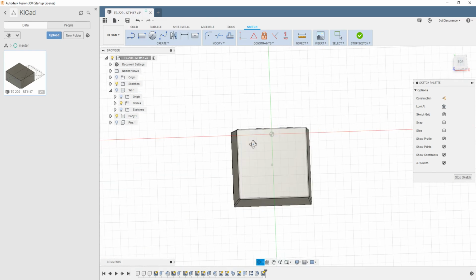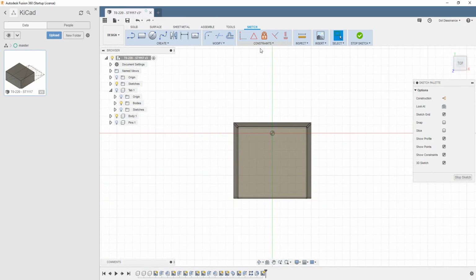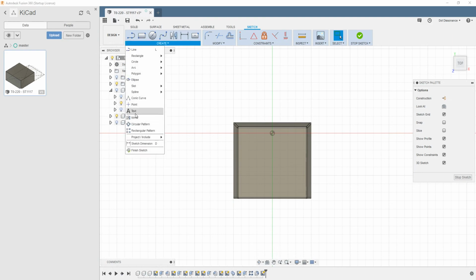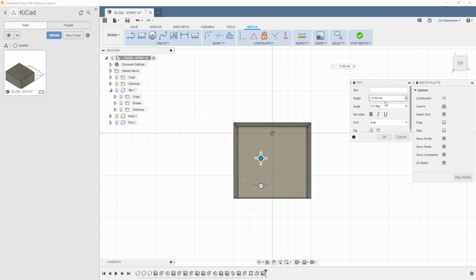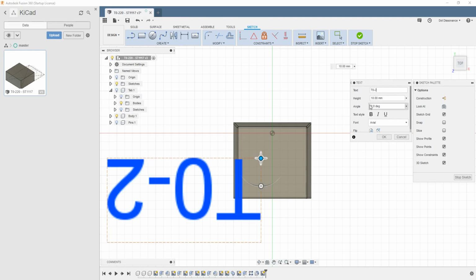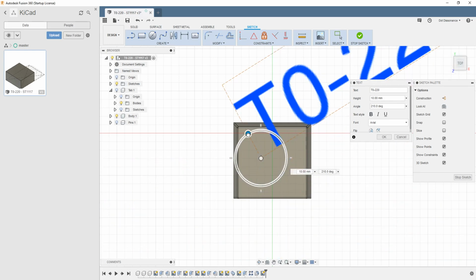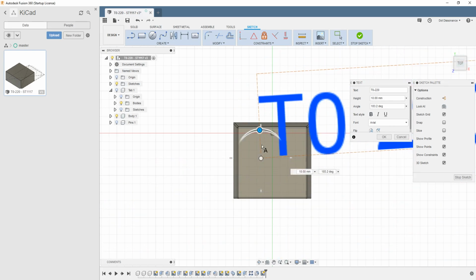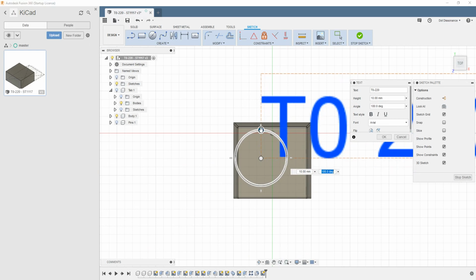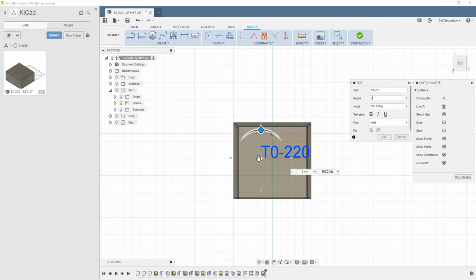So you see the tab will be coming out the top there, and we'll add some text. So we'll put some text right here, and then you decide, do I want this just to be the generic TO220 package, or do I want to write something specific on it for the actual part that it is? Let's try 2 millimeters. That seems okay. And I'll put it right about there.